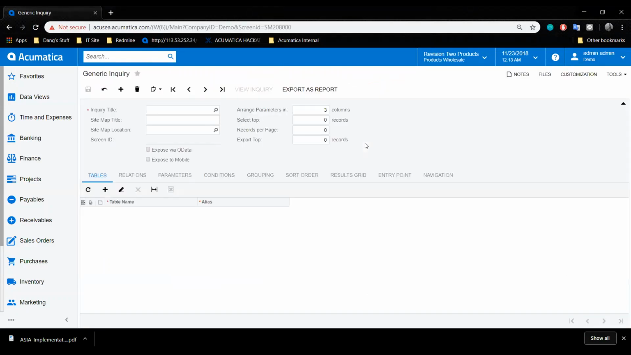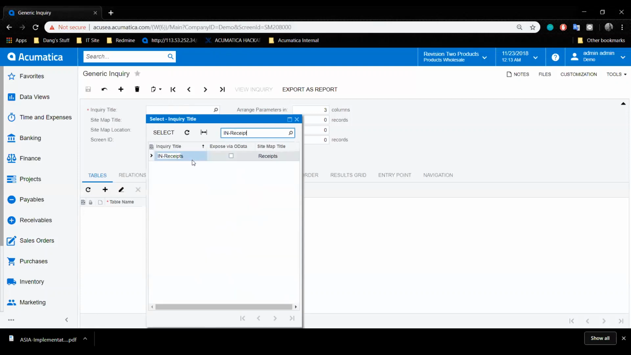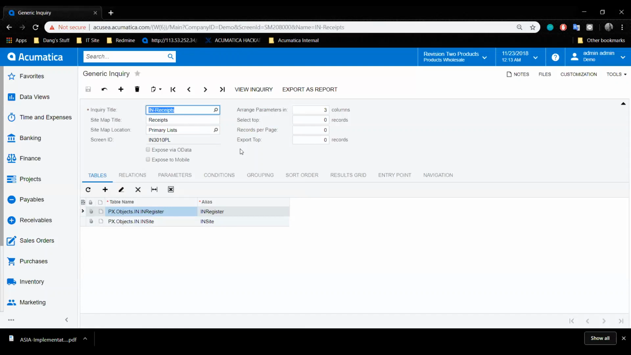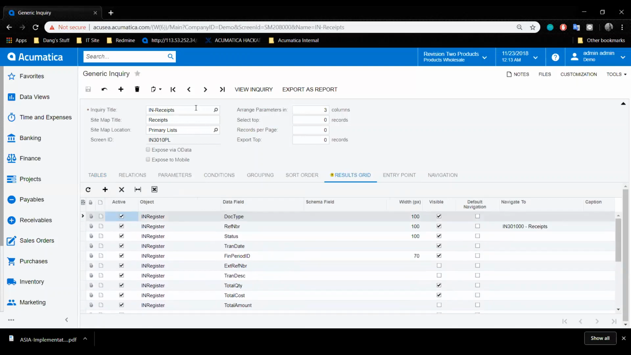So because I want to monitor the receipt, also the issues and some analytics related to the transaction, I create the inquiry with the receipt. With this kind of inquiry, you can see that I would like to see the information related to the receipt. And here's my inquiry for issues.